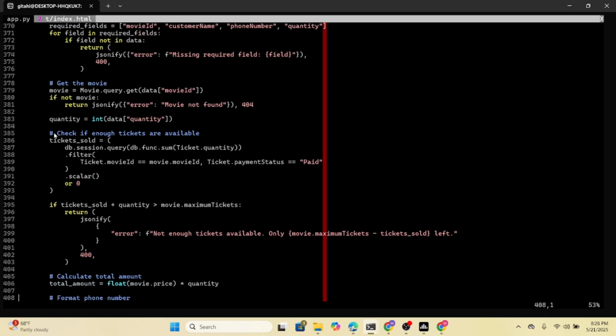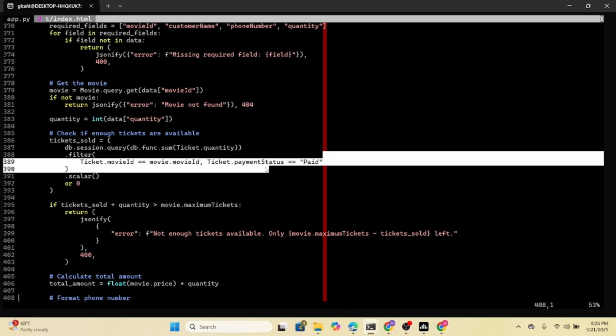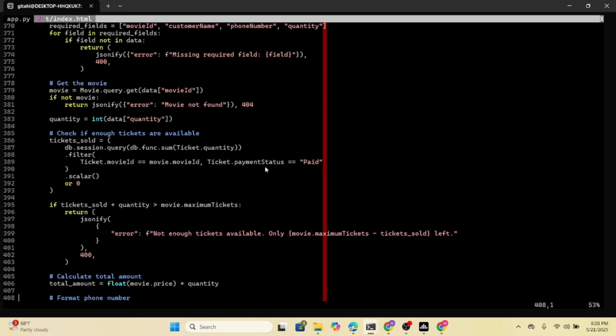Then we check if there are enough tickets. I told you that I introduced a new field called maximum tickets, so that if there are not enough tickets, we can see how we are handling it. Look into line 389. Basically, I'm only checking paid tickets, not pending ones, because if it is pending, that means that ticket is not sold. Maybe someone didn't have enough money, etc. So I don't consider it.